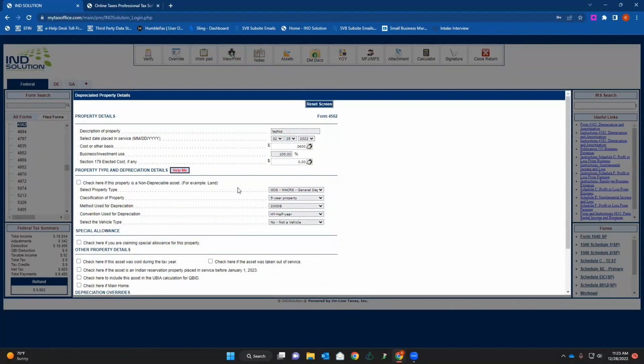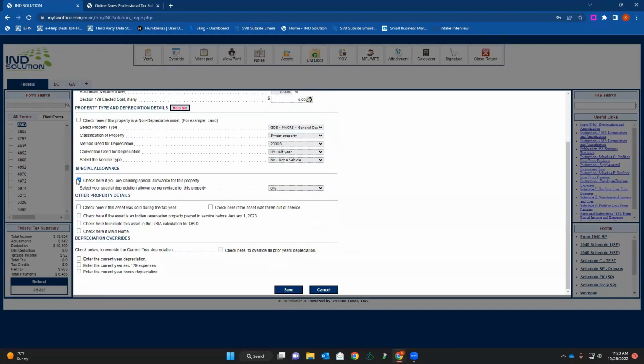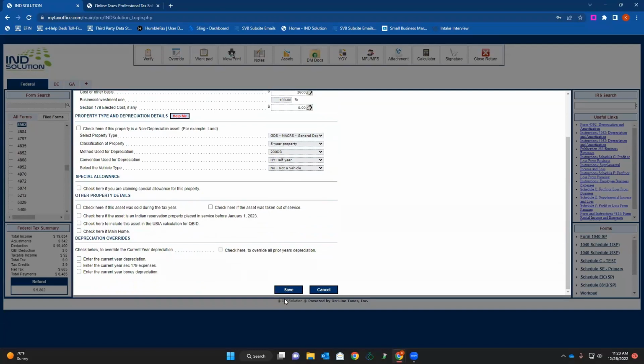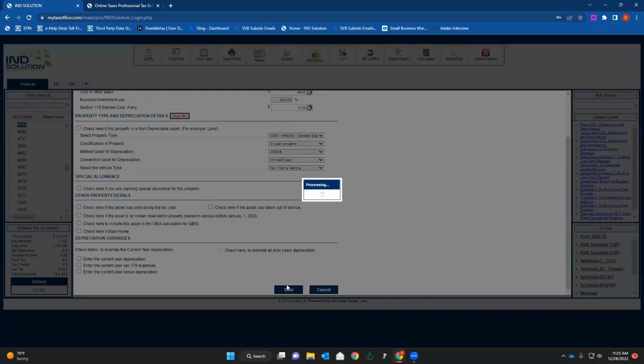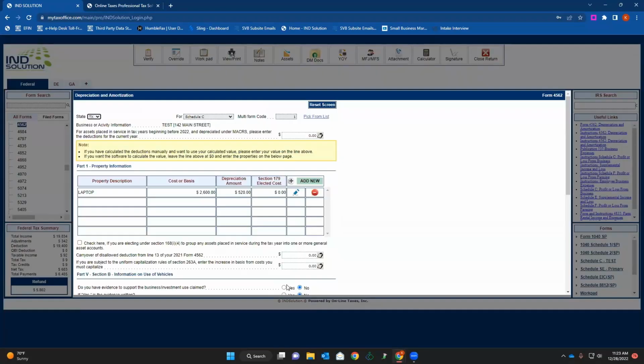Because this property was first put into business in 2022, I could take the special allowance. And if I wanted to do that, I could check the box here and take the special allowance. I'm not going to on this particular return, but you could. So when I hit save here, now you'll see that the depreciation amount shows $520.